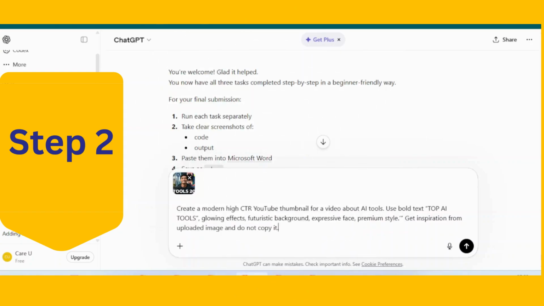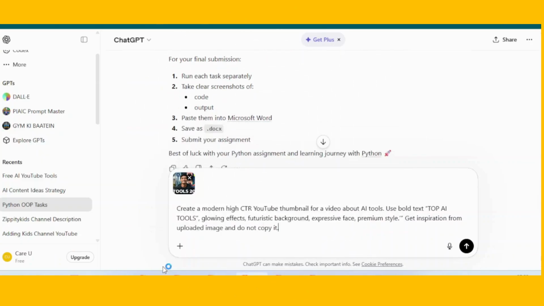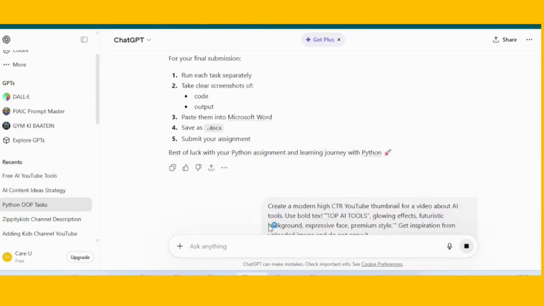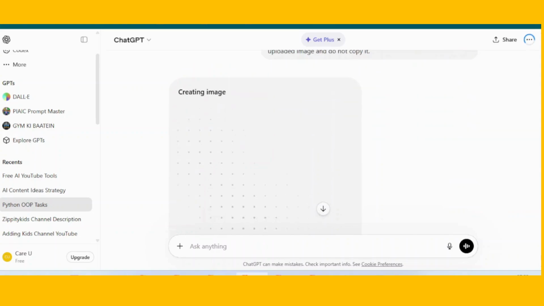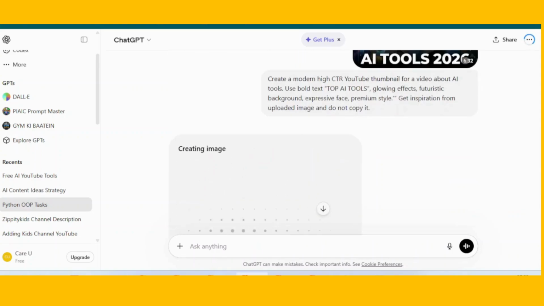Now, open ChatGPT. Upload or describe the competitor thumbnail. Then give a prompt like this: "Create a modern, high CTR YouTube thumbnail for a video about AI tools. Use bold text, top AI tools, glowing effects, futuristic background, expressive face, premium style." ChatGPT will generate an improved thumbnail idea for you.